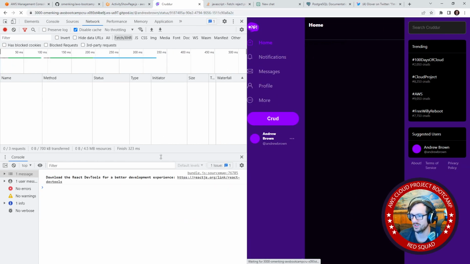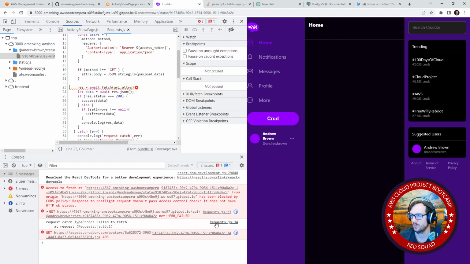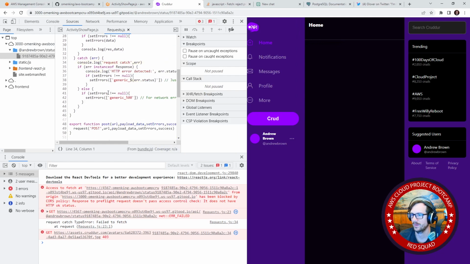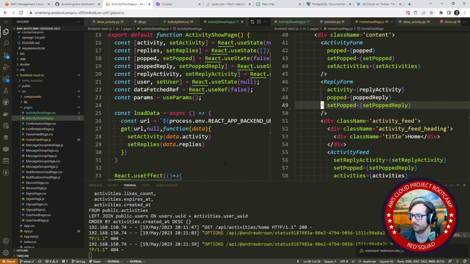I'm going to give this a refresh here. Request.js failed to fetch at request. Why? So it went down to here, which is fine. Over here we have API, Andrew Brown. Well, there's supposed to be a / here, so that's probably what's happening. We have a routing issue.